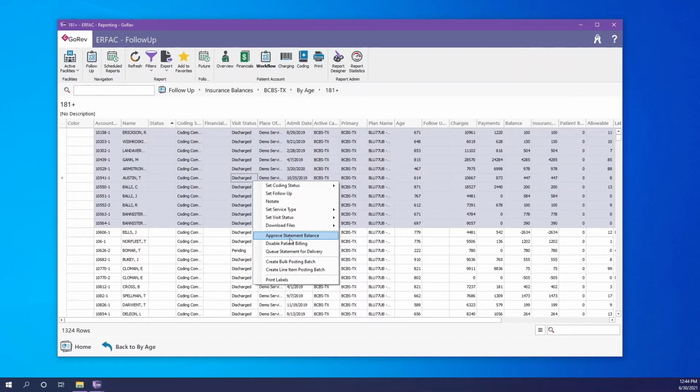Disable Patient Billing. This will mark the patient's visit for that patient balance statement status to rejected. This will prevent this balance from being generated into the future statement batch. So it will actually disable your statements for that patient.